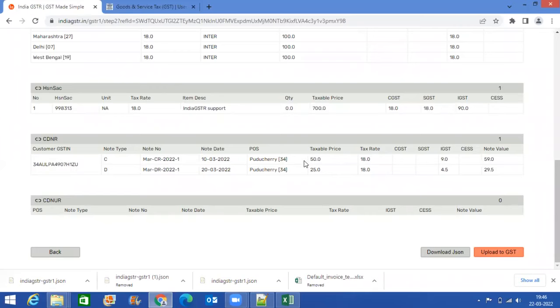So yes, in India GSTR, you can upload it to GST from here itself. But in case you want to handle multiple organizations, you can use it to generate the JSON alone. And once the JSON is generated, you can upload it to the GST site, populate the data there and file it from there. This feature, we believe, will be useful for accountants primarily.